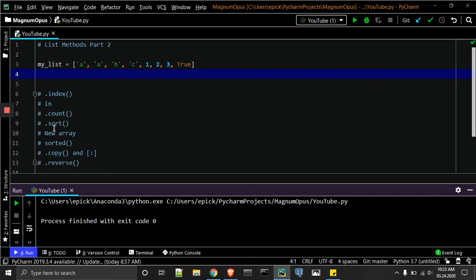Now these two will probably throw you off, but they do roughly the same thing. And then we'll move on to .copy as well as reverse. So let's just jump right in. We'll start with the index.